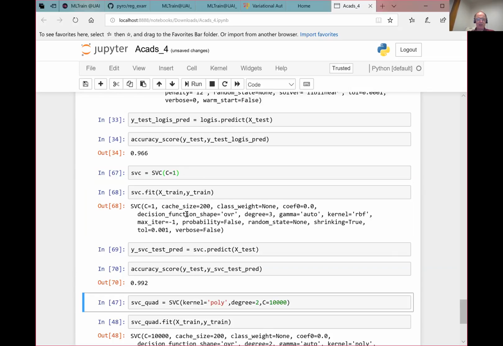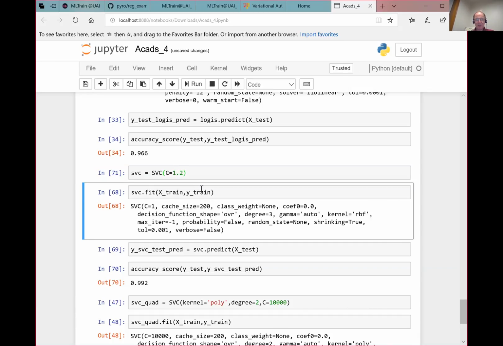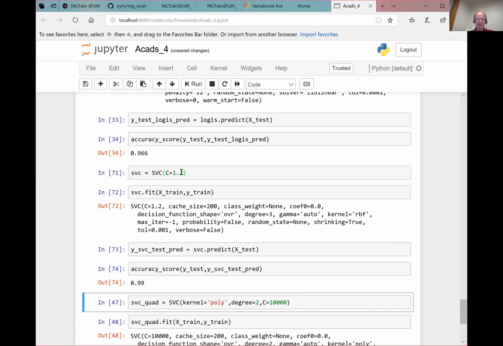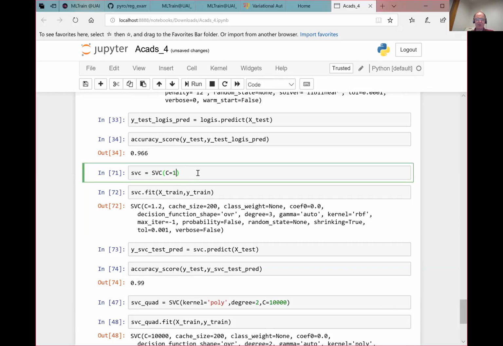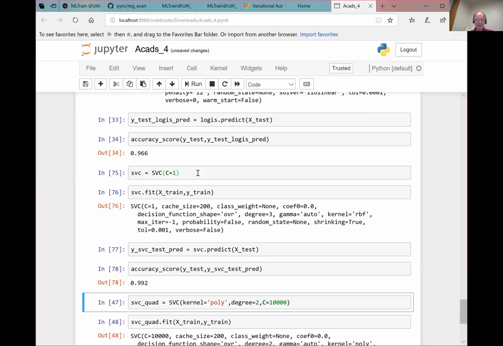Yeah, so it looks like C equal to 1. Again, you should of course do a grid search here to find the best. Now, what we're doing here is of course illegal, because we're trying to optimize C on the test set, which is something we must not do. So it's completely illegal what we're doing here.